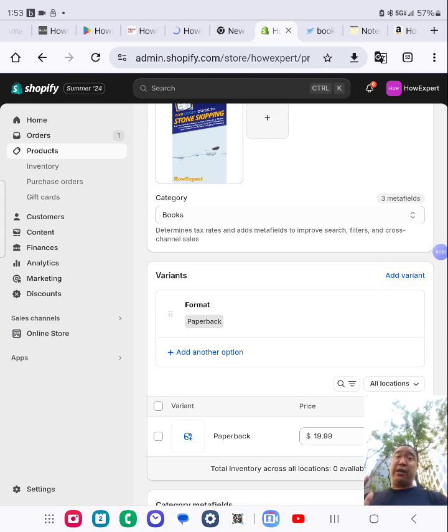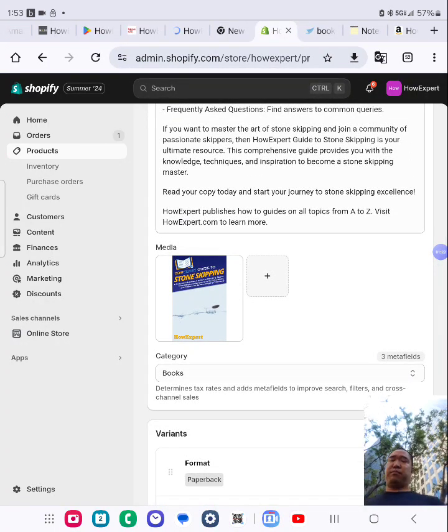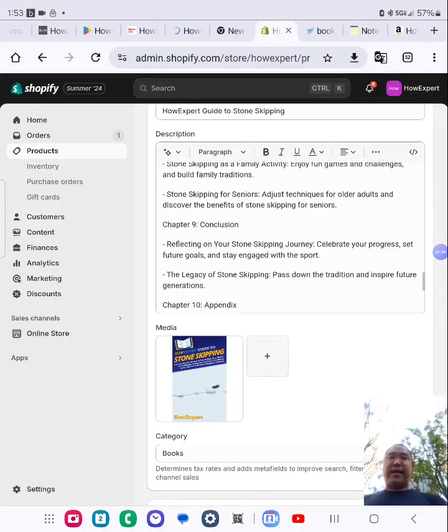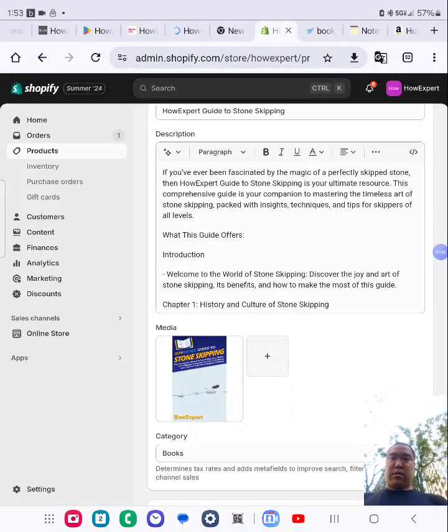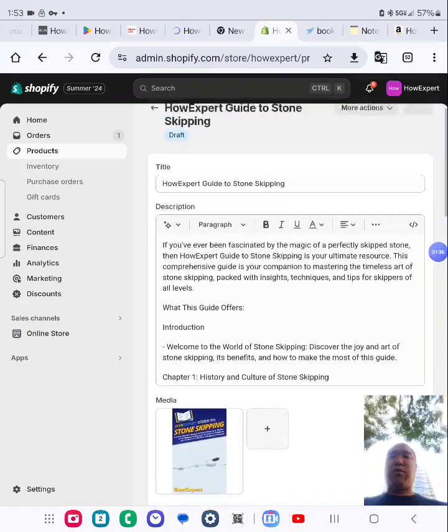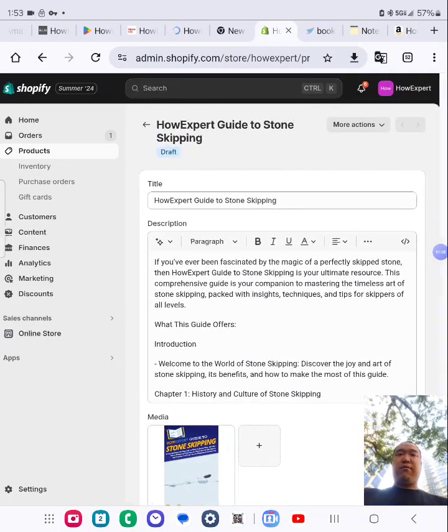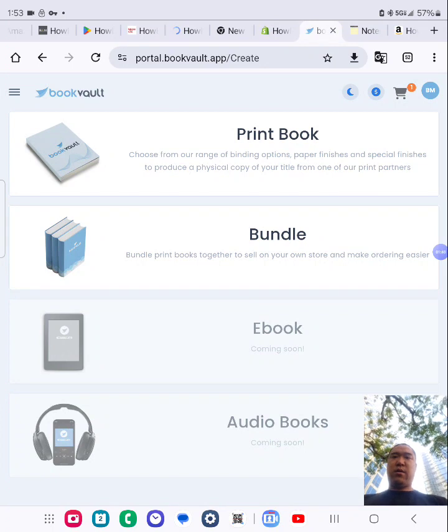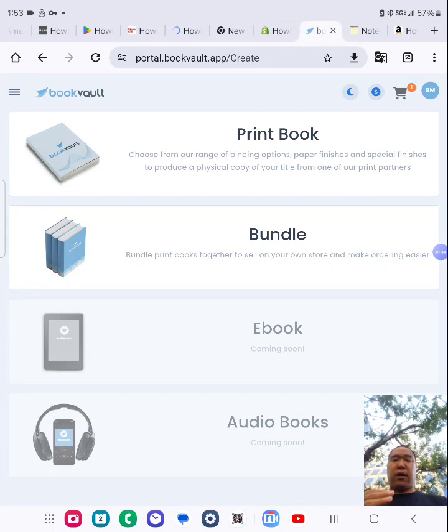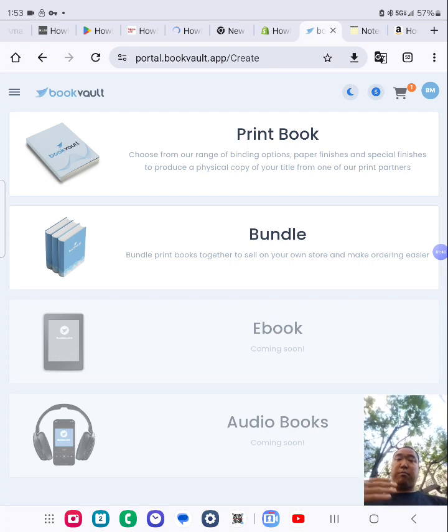Okay, so next thing I do, I work with a Shopify app called Book Vault. Okay, it works in conjunction with Shopify, the e-commerce store. This is for authors and publishers, for books, for the book business.